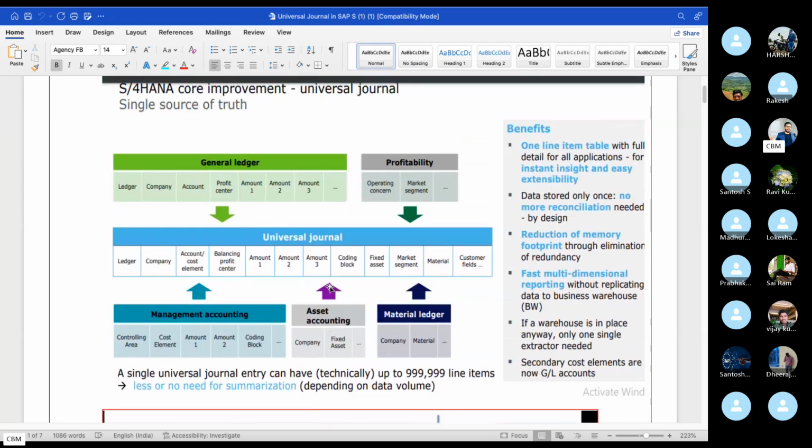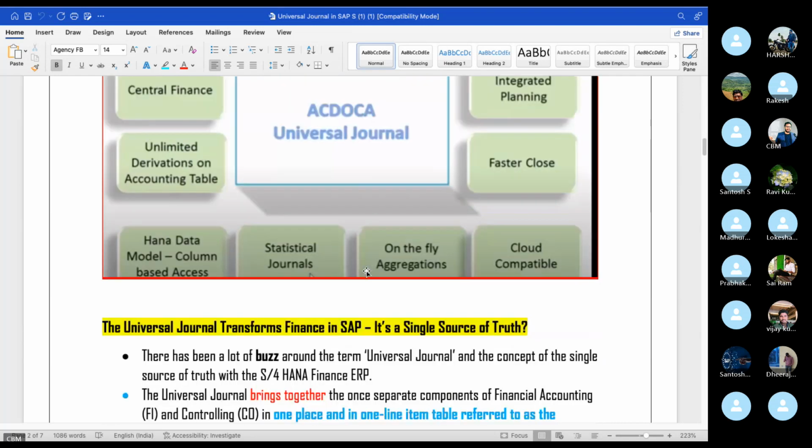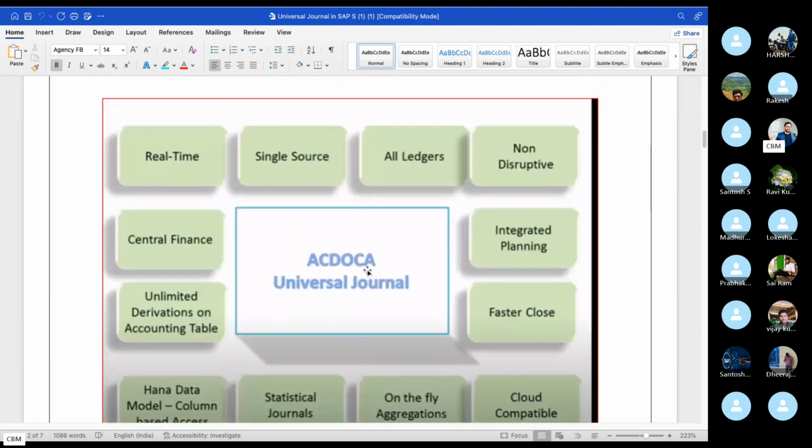So this is the universal journal. Universal journal means ACDOCA. Here general ledger information, profitability COPA, management accounting CO, cost accounting, asset accounting, and material ledger, all the information will be stored in the ACDOCA table only. So ACDOCA is a universal journal.